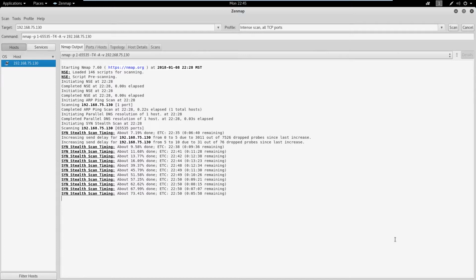Then we can go to Intense Scan, all TCP ports. This is going to take slightly longer to complete because it's going to scan every single port. Oh, I was wrong about the 35,000. There's actually 65,535 ports that you can have on a machine, and that is a calculation to a specific number. This calculation is actually 2 to the 16th.